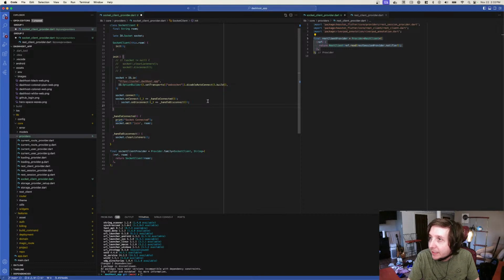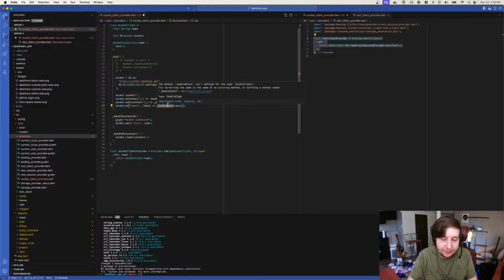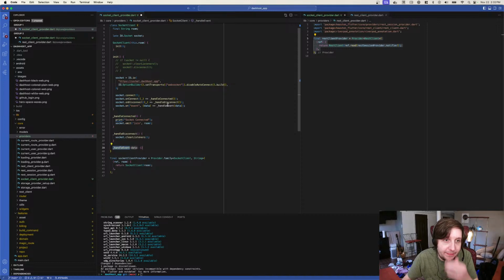What else do we need? Socket.onEvent, which is our main thing we care about. We're going to be getting data back. And we will do handle event and pass that data through, which I assume data is dynamic. Yep. And let's create our method. Handle event data. Let's just print out the data.